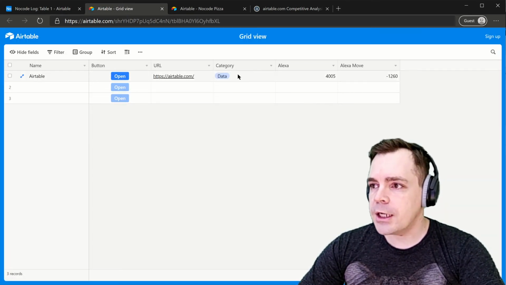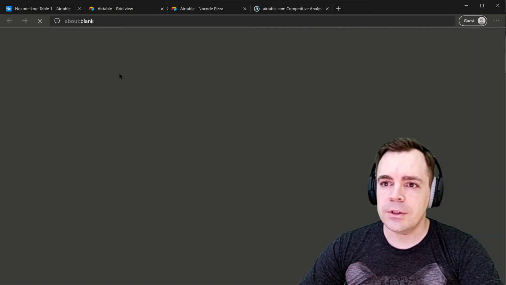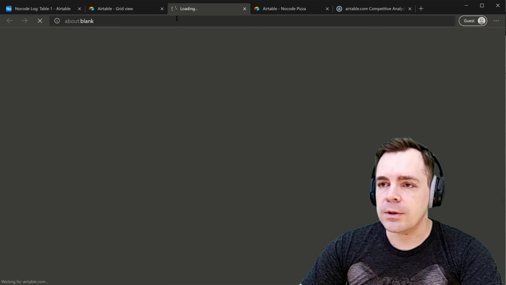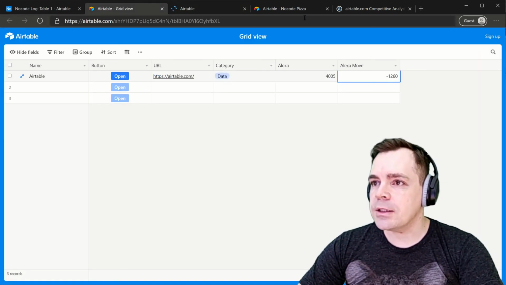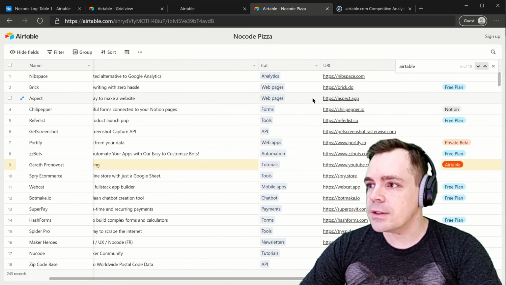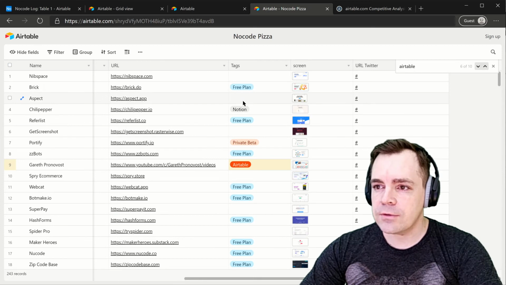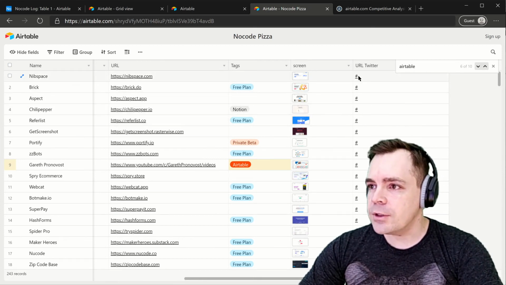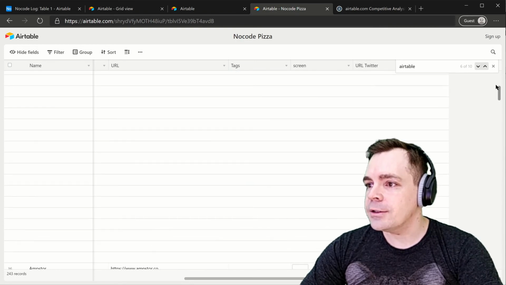And now we've got Airtable, we've got its URL, which you can click on, but we just made a convenient button so you can just click on it directly. You've got the Alexa rank, and you've got the Alexa move. So what else has Airtable done? They've added lots of things. So it's got a free plan, they've added a screenshot, they've added Twitter. Looks like it's got a little bit lazy on the Twitter.